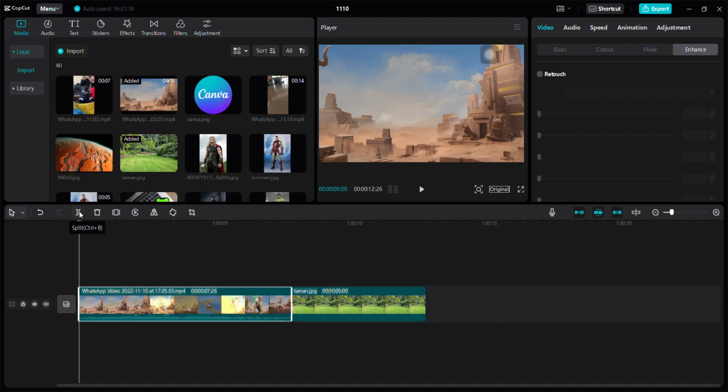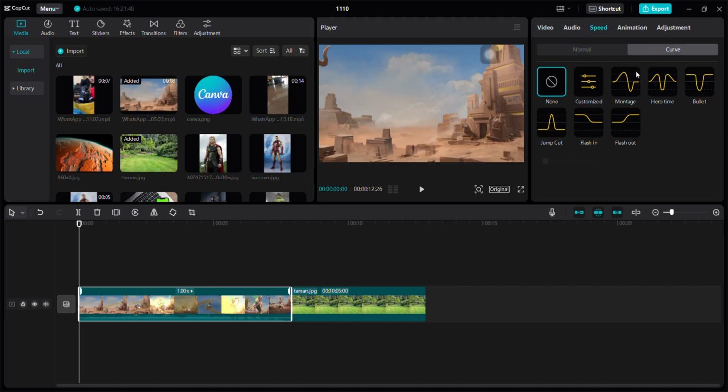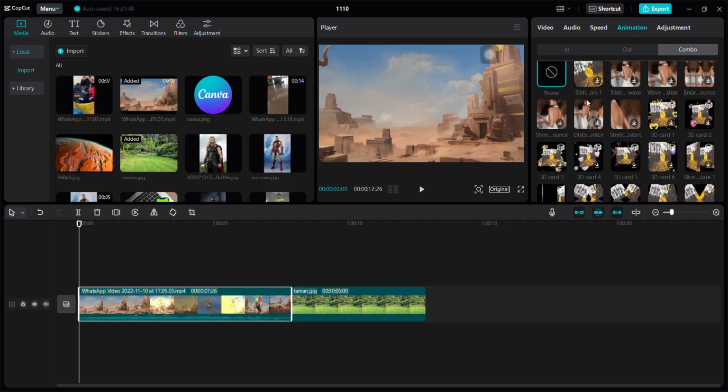You can split the clip by this icon, delete the clip, and then freeze the clip, reverse the clip, mirror, rotate, and you can also change the video size, and then you can adjust the speed, add animation, audio, text, sticker, effect, transition, and many more you can get from CapCut. So after finishing editing the video, you can click the export button in the top right corner.